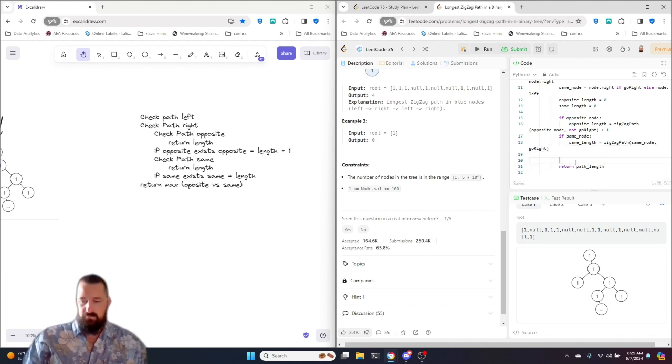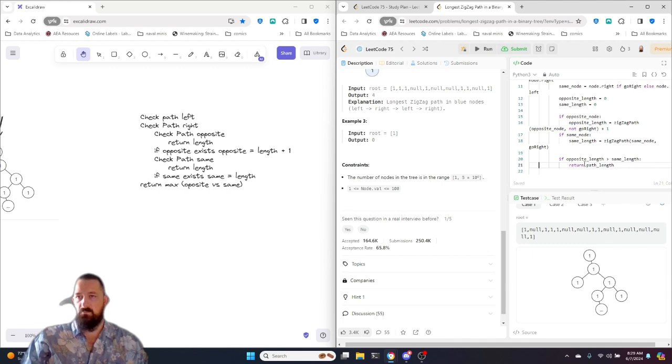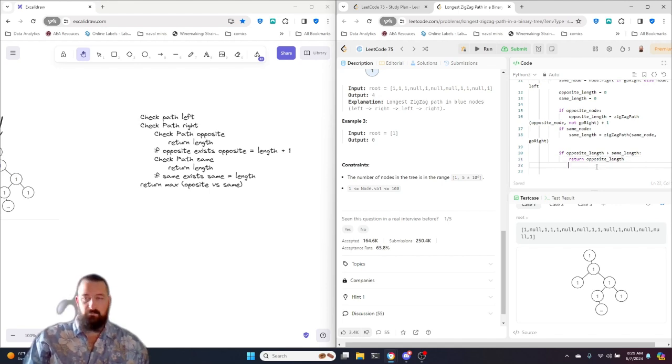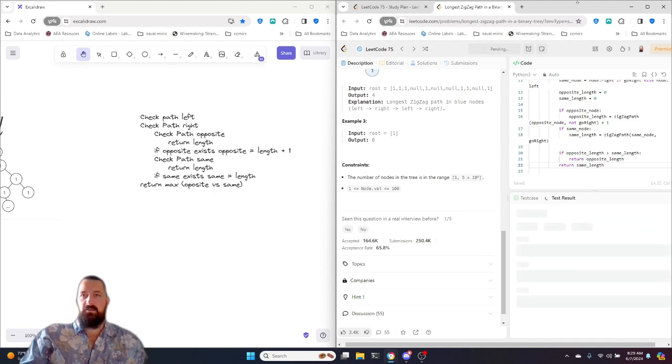So if opposite length is greater than same length, return opposite length, else return same length. Okay, let's test that.